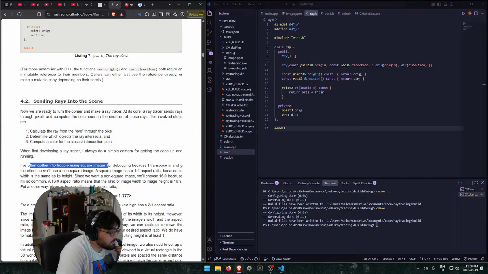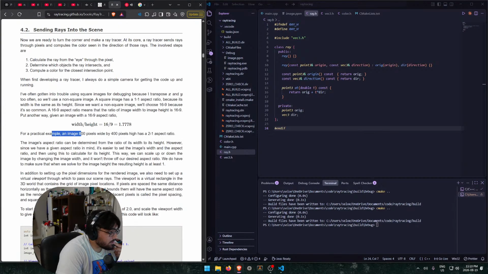I've often had trouble using square images for debugging because I transpose X and Y too often, so we use non-square images. We need an aspect ratio, because a square image has width the same as height. Since we want a non-square image, we'll choose 16 by 9 because it's so common. It means the ratio of the image width to the image height is 16 by 9, which is 1.778. An image 800 by 400 has an aspect ratio of 2 to 1.